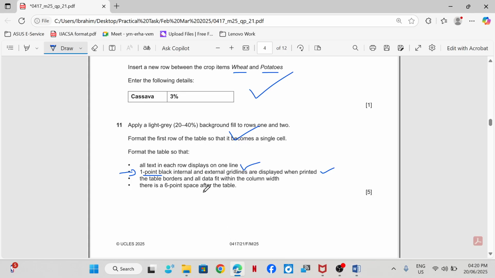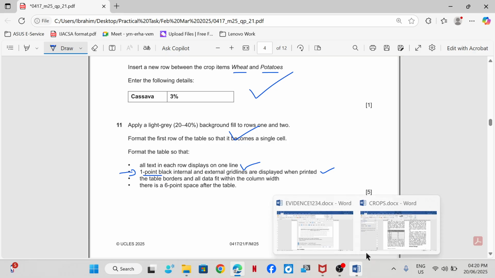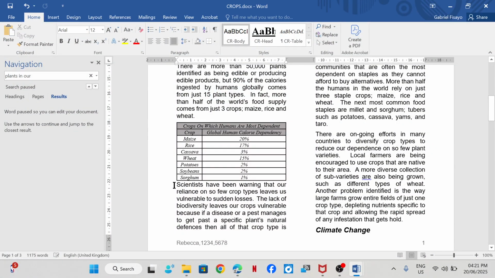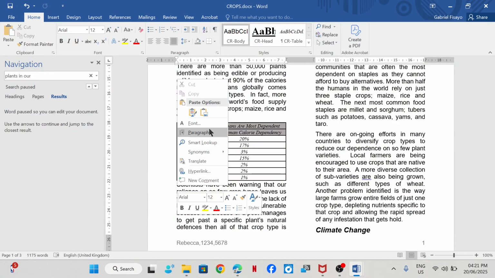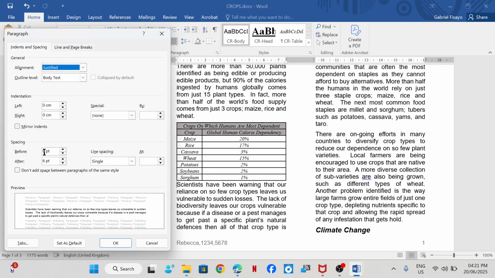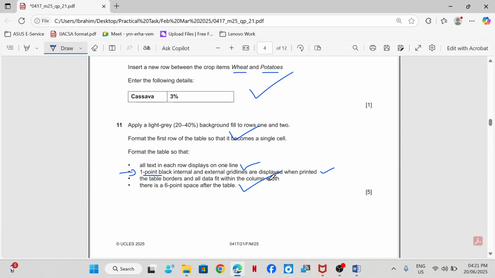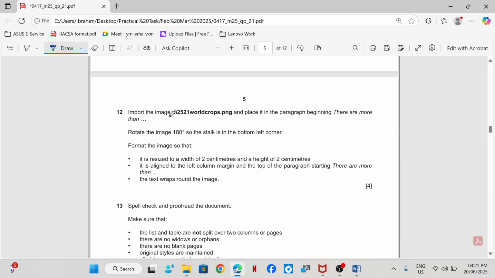Okay, there's a 6-point space after the table. To have a 6-point space after the table, just click on the next paragraph, right click and then paragraph. So 6-point space before. Okay, this is done.